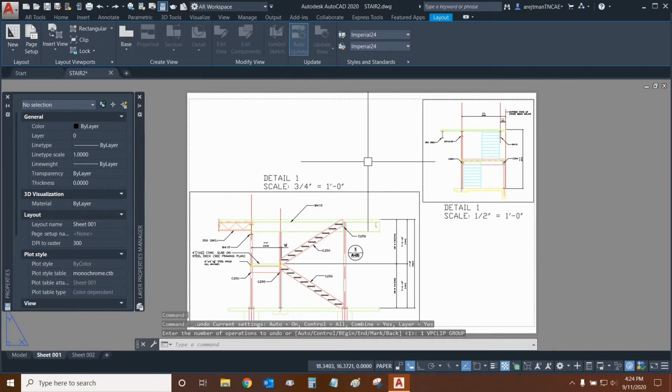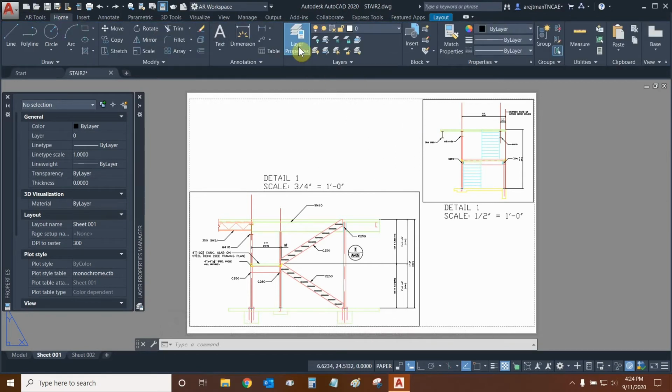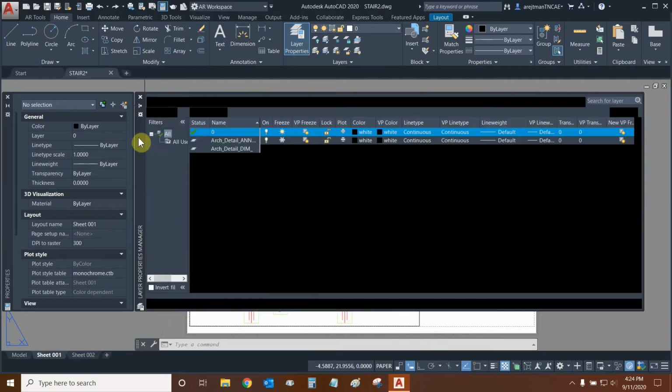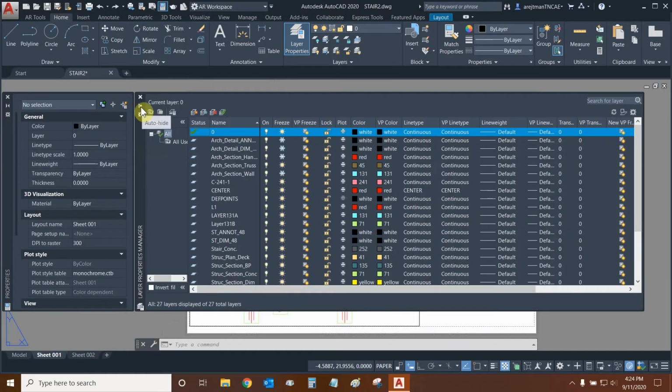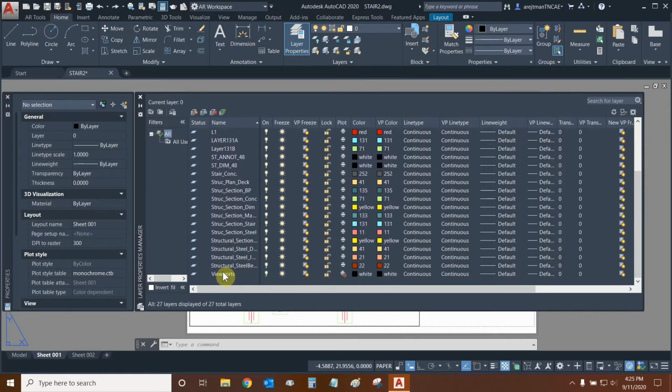I'm going to show you how we basically hide viewports when printing. All you need to do is go to your Layer Properties Manager. You can do this by going to the Home tab, and you can click on Layer Properties right here. I already have mine open and ready to be used, so I'm going to click on it right here. Let's make sure that it doesn't auto-hide. So here, we have many different layers, and one of the layers that we're using is the viewport layer. So let's scroll all the way down, and there it is.